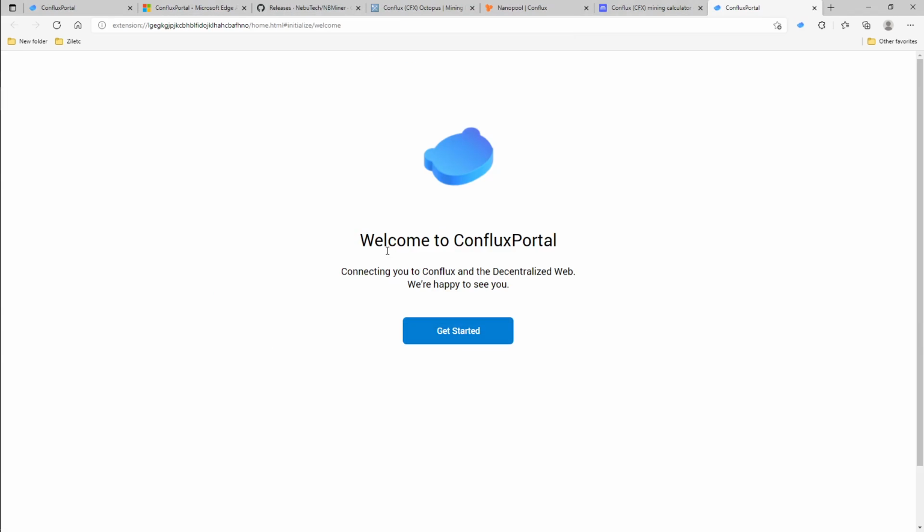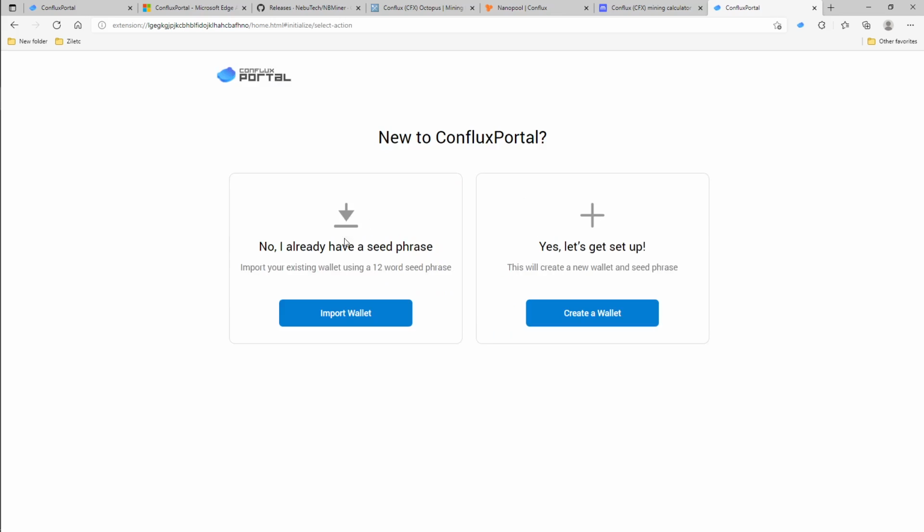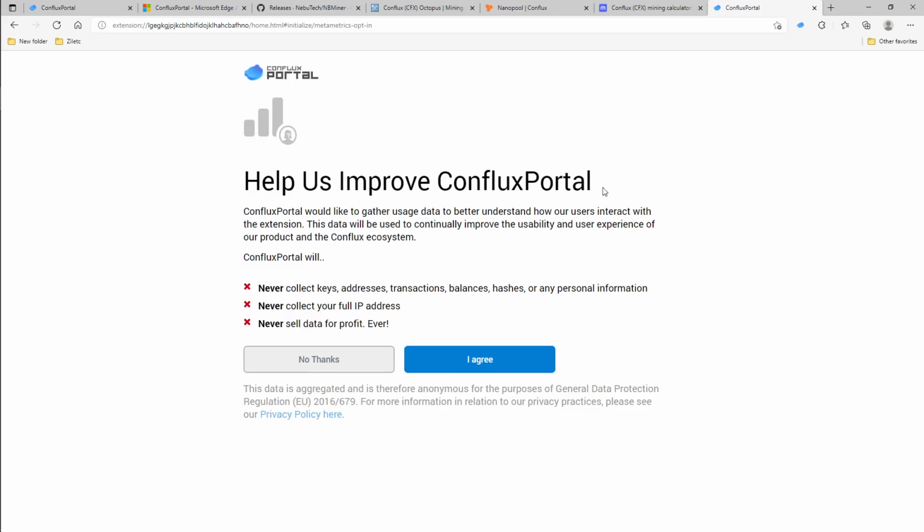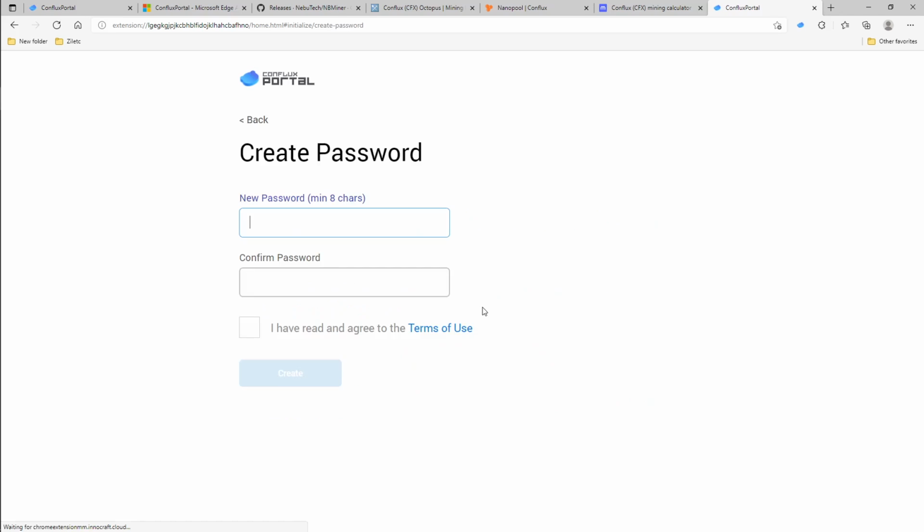When you guys are creating wallets like this, I'm using Windows 10 by the way, make sure you read everything before you get started. Yes, let's get started. We'll create a new wallet and a seed phrase for you. No, I already have a seed phrase. We're creating a brand new wallet, so create a wallet and help us improve the Conflux protocol. Make sure you guys read this. They never collect keys, addresses, transaction balances and hashes, or any personal information. They also never collect your full IP address and never sell data for profit ever. So that's important. We like privacy.